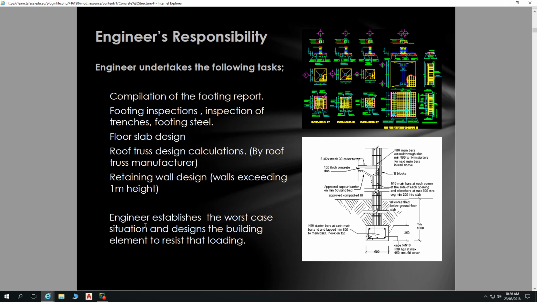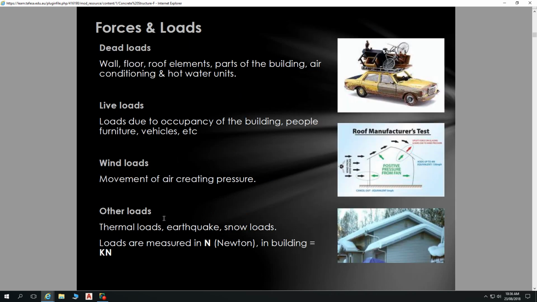The engineer establishes the worst case situation and designs the building elements to resist that loading. There are various different loads we have to think about for design: dead loads, live loads, wind loads, and then I think earthquakes, snow loads, etc. Not a great deal of earthquakes happen here in SA, one minor one every now and again, and not a great deal of snow load. But dead loads are all the stuff that is built into the building that you can expect is going to be transferring a load onto that building.